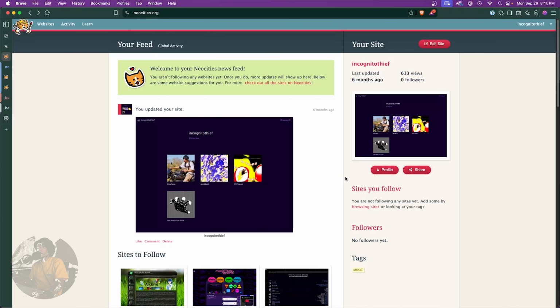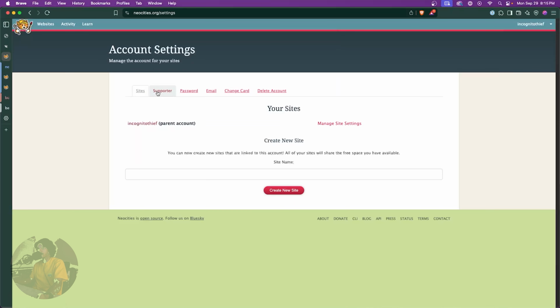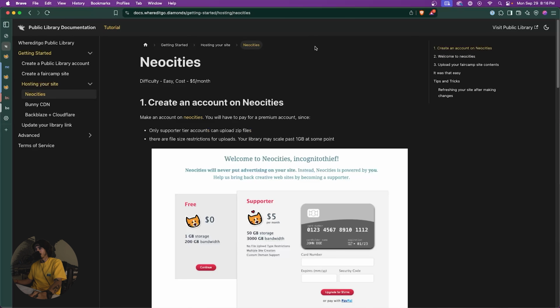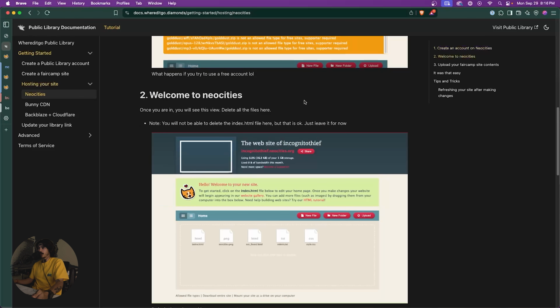You'll actually have to upgrade to the supporter tier for Neocities in order to upload zip files. There's probably a button here. I've already subscribed to it, but if you go to your settings and you go to the supporter tab, you'll be able to see probably the screen here that allows you to sign up. It's not totally necessary to have the supporter tier in order to host a website in general, but if you plan to use faircamp, which requires you to upload zip files, then you'll have to have this supporter tier. So once you've created your account and subscribed to the supporter tier, we can go on to the next step.